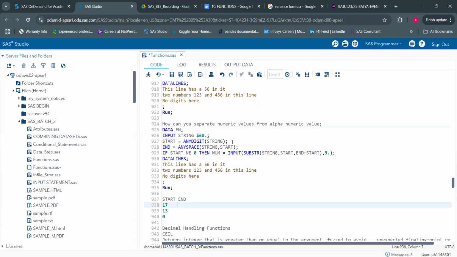The end starts at the 17th position. What is the position of the next space once it starts at the 17th position? 18, and the next space is 19. Right? How about the next one? 13, 14, 15, 16. Okay.